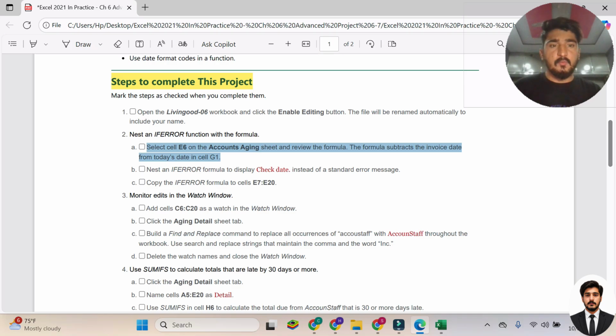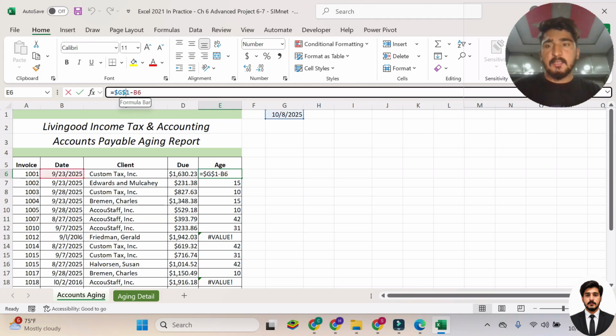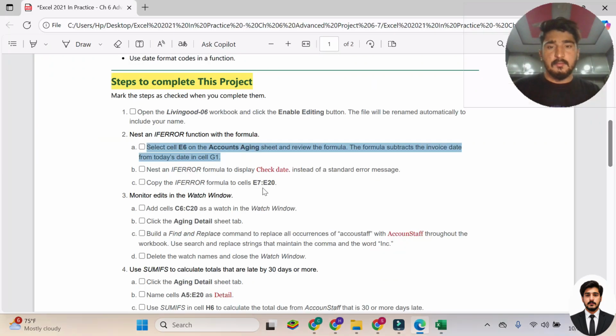Next, the formula subtracts the invoice date from the date today in cell G1. So it says that in the formula, G1 is subtracted with B6, the invoice date. Okay, so part A is done.